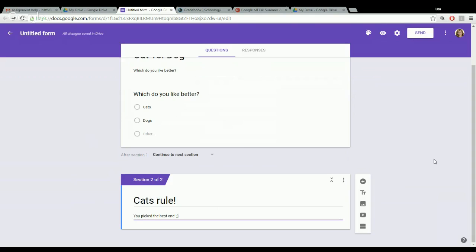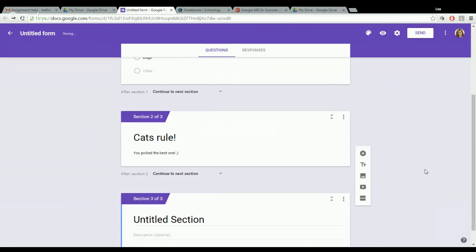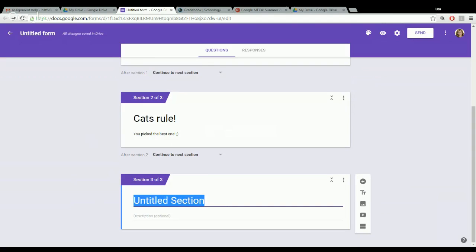So anybody who picks cat from the first page, I want it to go here. Obviously, I don't want the dog people to go here, but I do want the dog people to have their own special page. So I'm going to add another section, and I'm going to title that, okay.